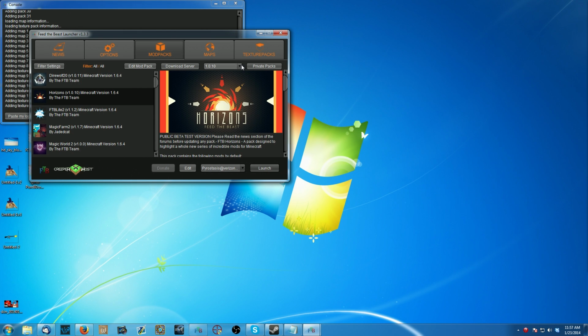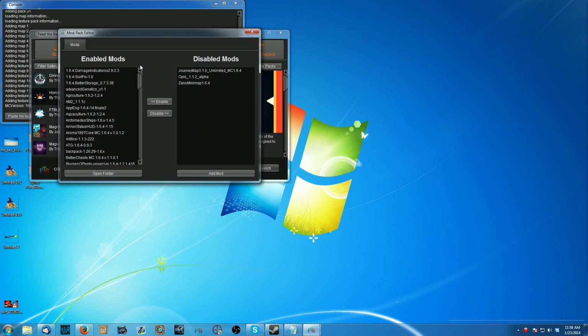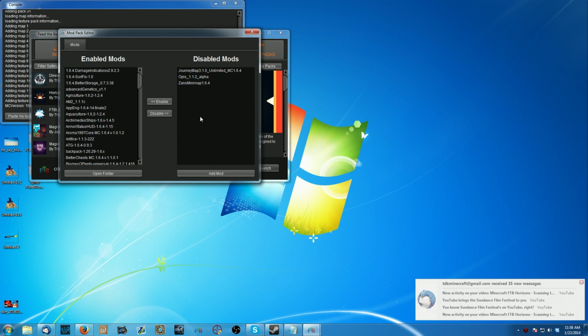Previously, we were using version 1.06. We are now on version 1.010. Not 1.1, 1.0. Once you select that version here, you need to come over here to Edit Mod Pack, and you're going to see a lot of stuff over here.